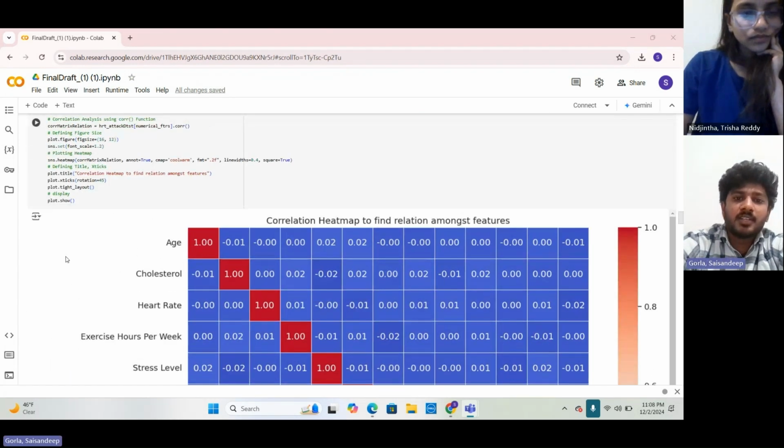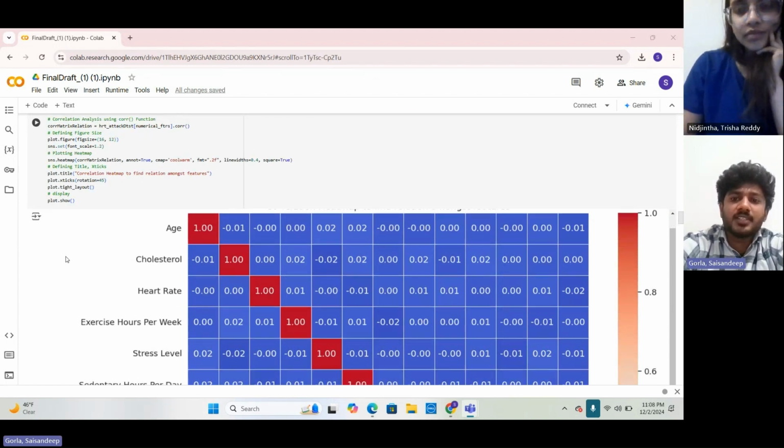This is the heat map that shows the correlation between the features.